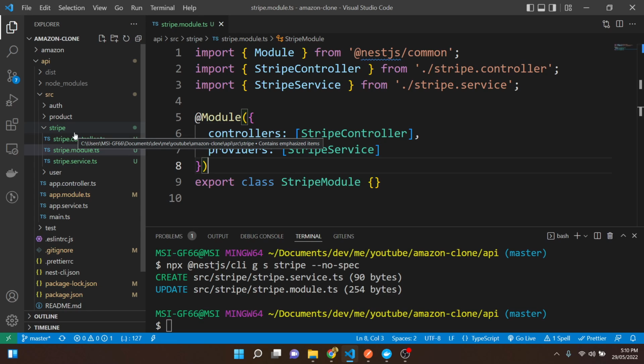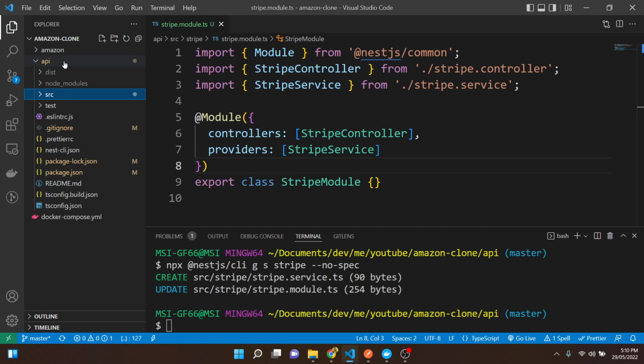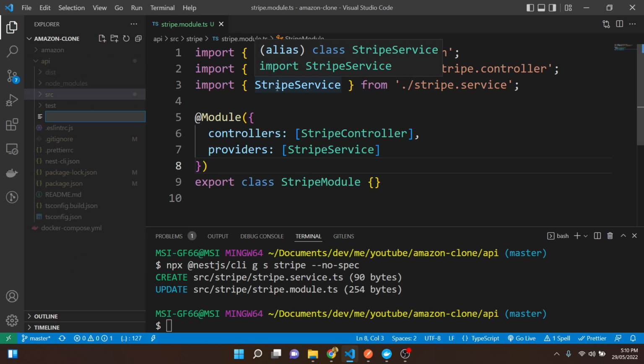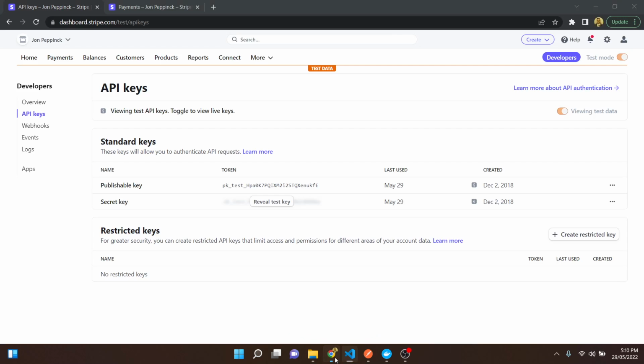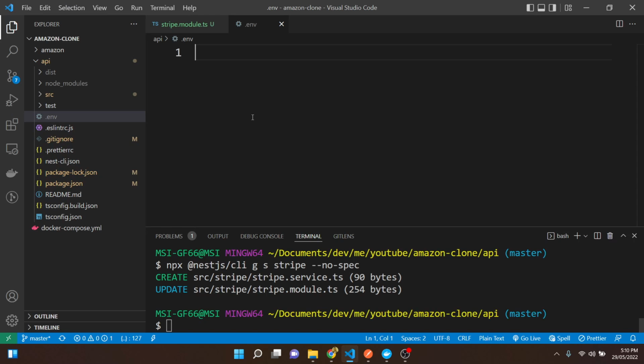So what I want to do is start off by having an environmental variable. In the root of this project, we'll right click on the API folder, and we'll have a .env file here. Now, this is where you'll need to reveal this test key. It's going to be the same format as this here. I'm going to call this Stripe secret key.